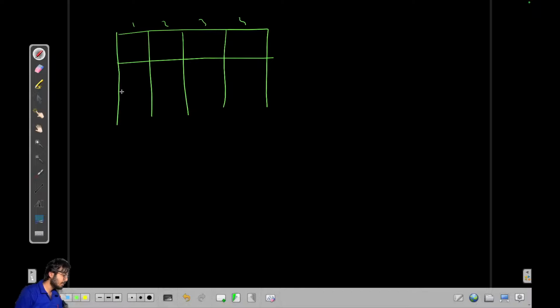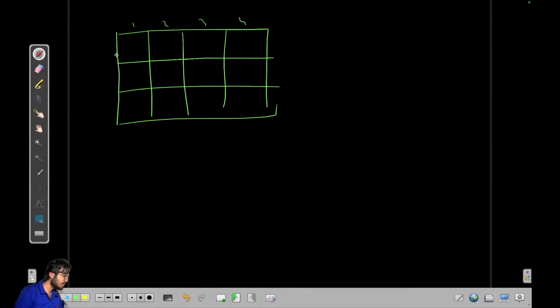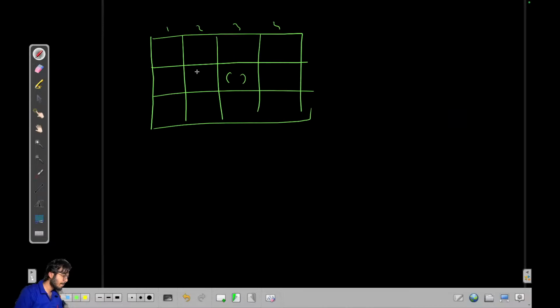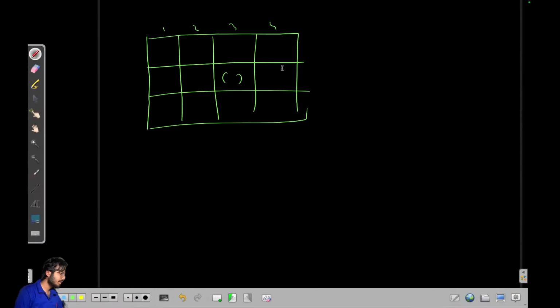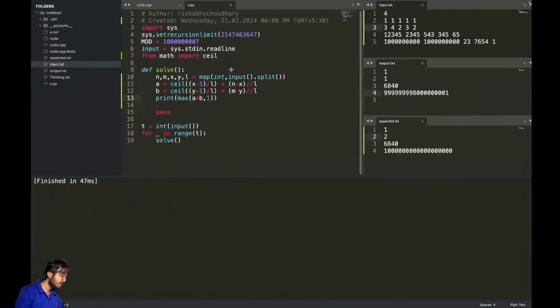1 3 4, so we have a 3 cross 4 matrix, and then we have 2 comma 3. So we are here, and the step size is 2. So from here I can reach 1 2, I can't go there, so I can only reach here. So there are only 2 cells that I can visit.